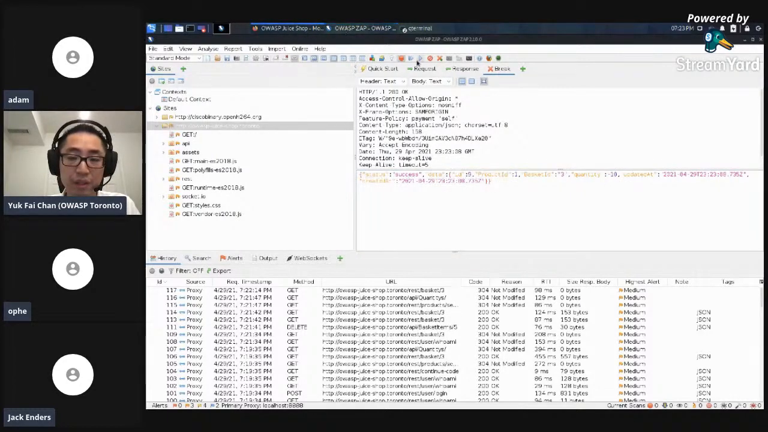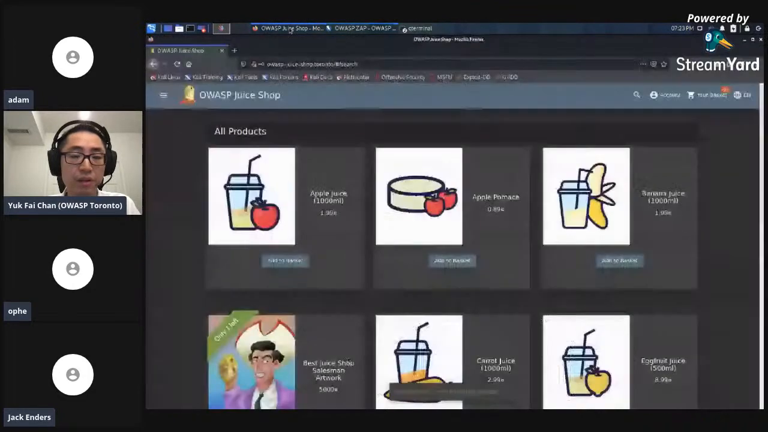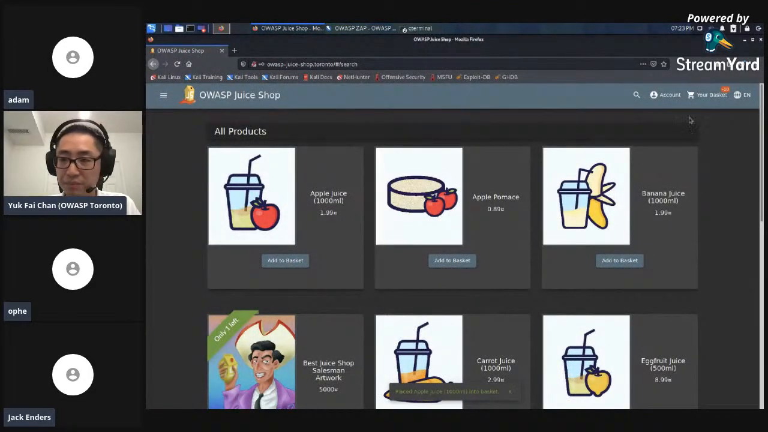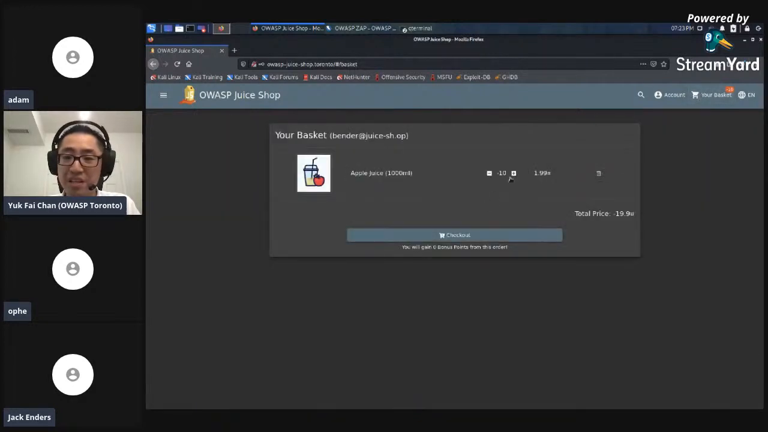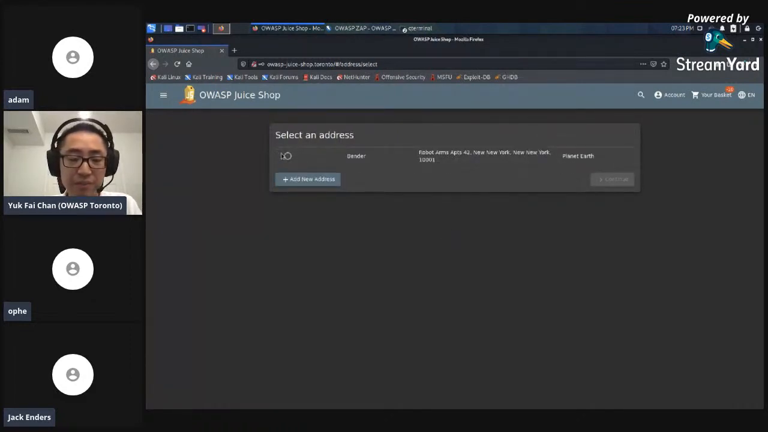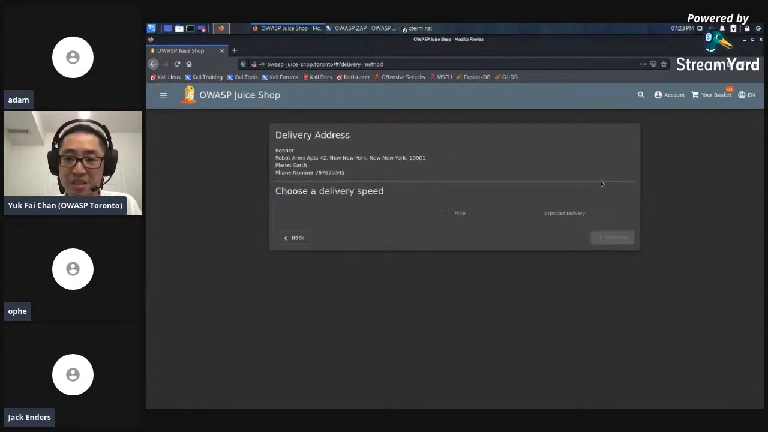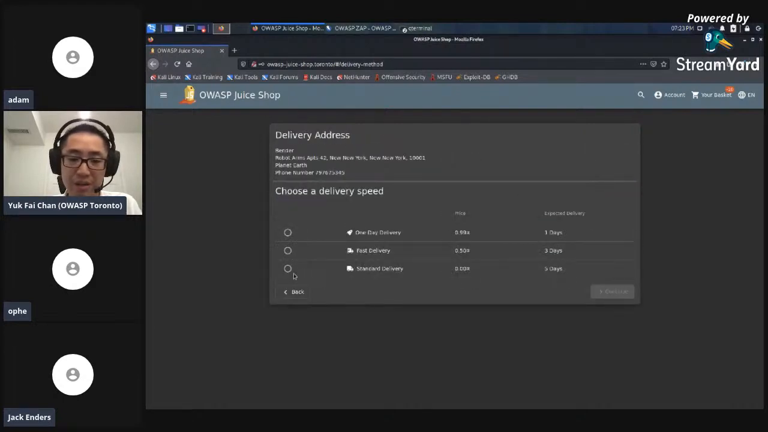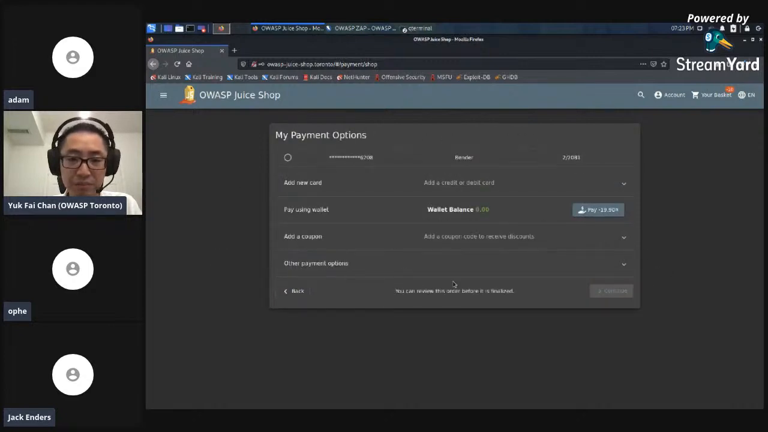Okay, I'm going to let this all go through and go back to Juice Shop. You see that in the basket it's showing -10 already, and the total price is -$19.90. If I proceed with the checkout, it turns out vendor already has all the shipping addresses and credit cards set up, so I'm just going to blaze through that.